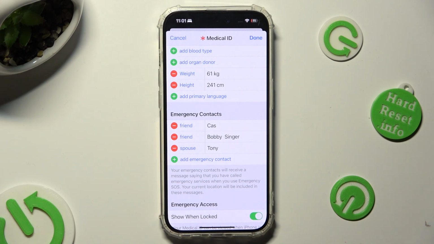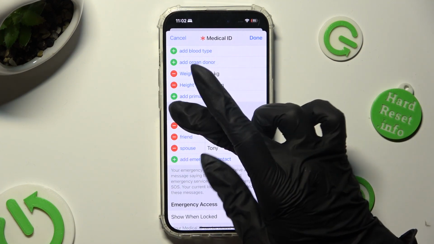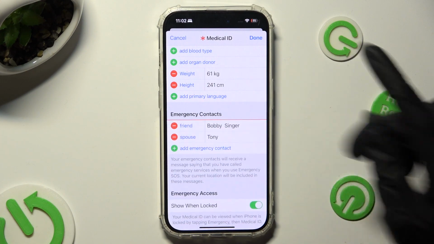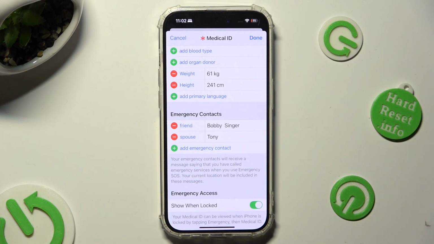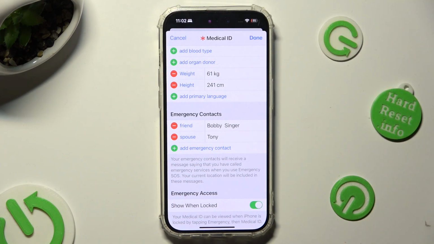To remove the one that you don't need, click on this little red dot next to it and hit Delete on the right. Finally, to save all of your changes, tap on Done at the top right corner.